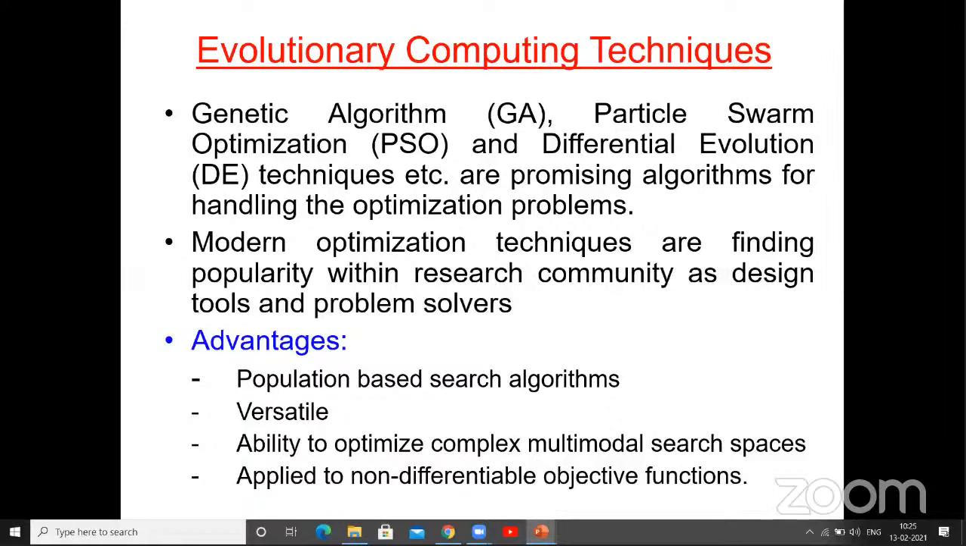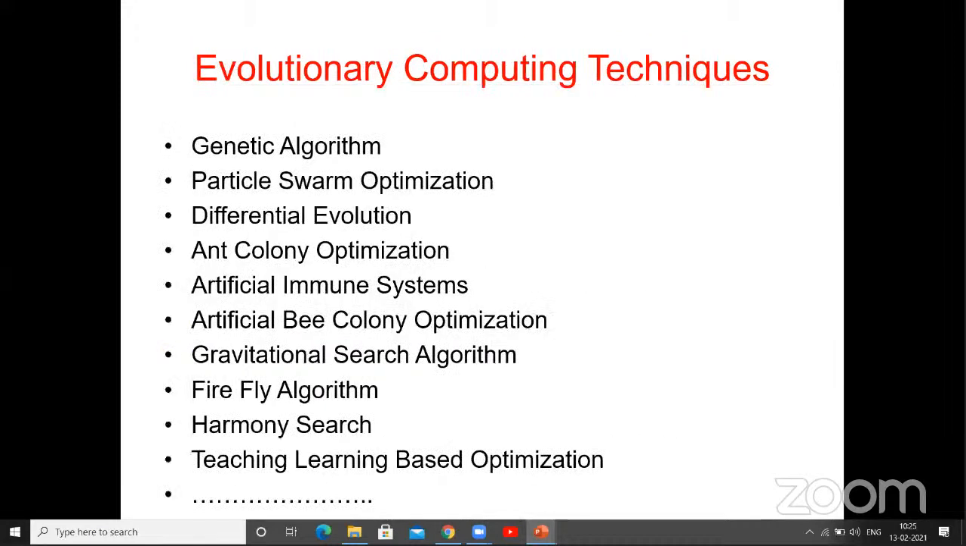For example, in MATLAB, there is a genetic algorithm toolbox. Optimization routines are already written there. So how do we use that written program for our problem? You only have to specify what your problem is and how many variables there are. Then you can utilize it. So it is versatile. And it has the ability to optimize complex multimodal search processes, and it can be applied to non-differentiable objective functions. All the soft computing techniques can be applied to non-differentiable functions. But hard computing means you have to first differentiate, then find the optimization.